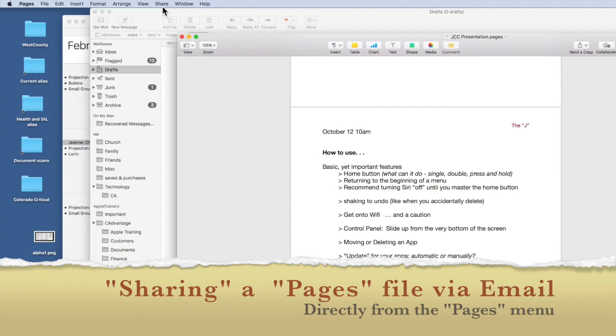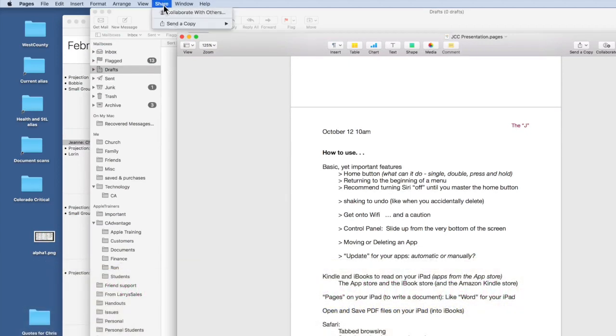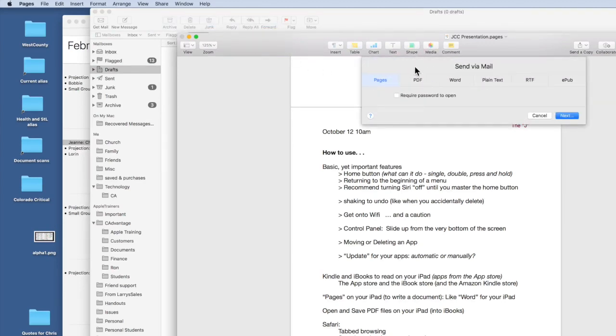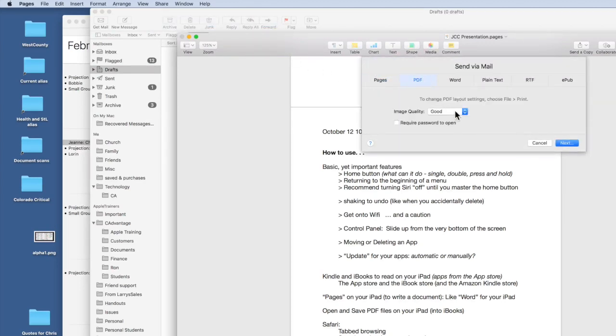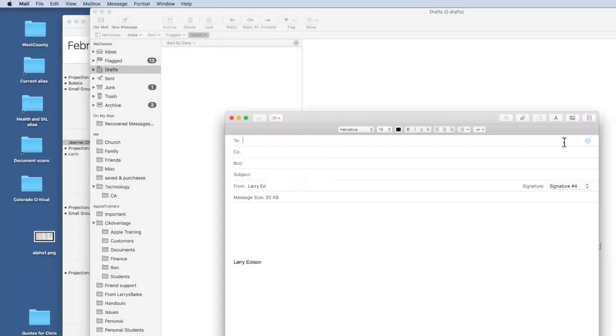First thing I'm going to do is come up to the top and click Share by sending a copy through email. And I'm going to choose which format. So let's choose PDF. And next, off we go. It's going to open up Mail, and here it is, all ready to send.